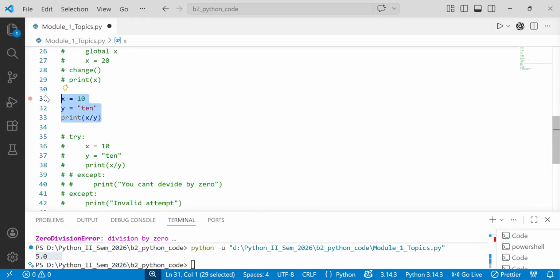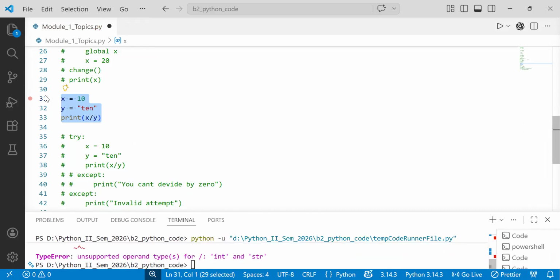You observe here what will happen. Some value error will come, you know. Oh, sorry, type error is coming. Okay. Now, how to handle this error?